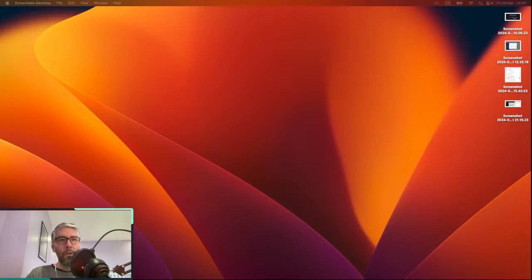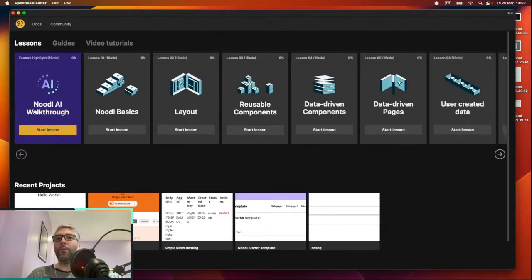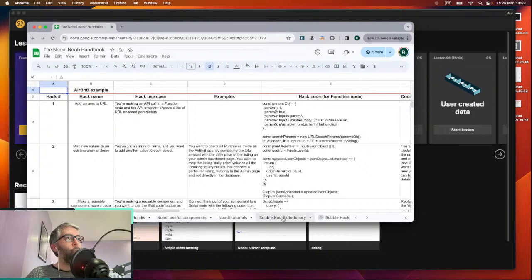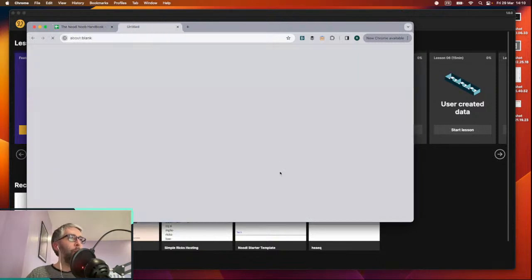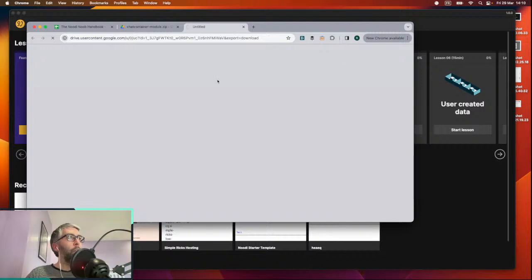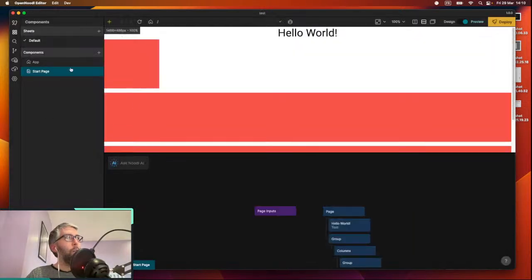Mm, so here, let's get this back open. Okay, what am I looking for? Oh yeah, hold on. Maybe I put it in here. Useful components. Infinite scroll chat module. So I have, probably the same as you have, the zip for the module. No, I have not actually tried to install it yet. So this will be interesting to see how installing modules works. Put it in here.